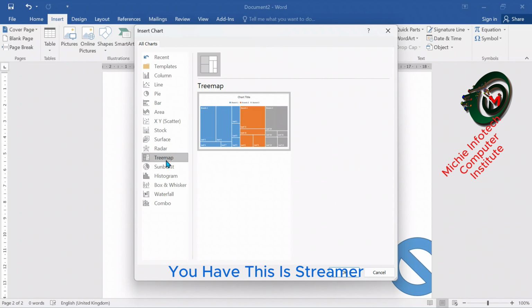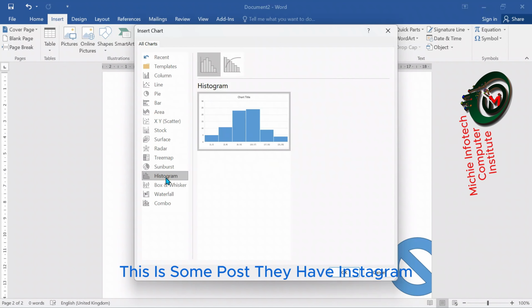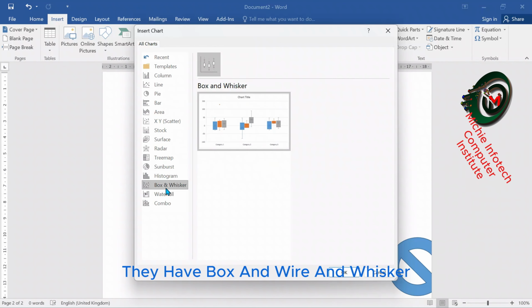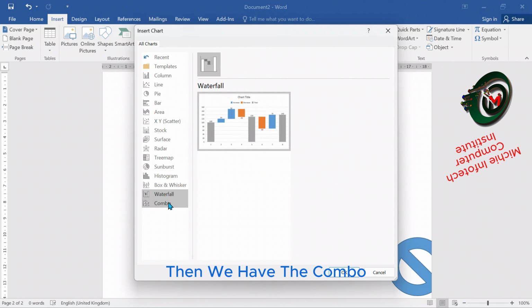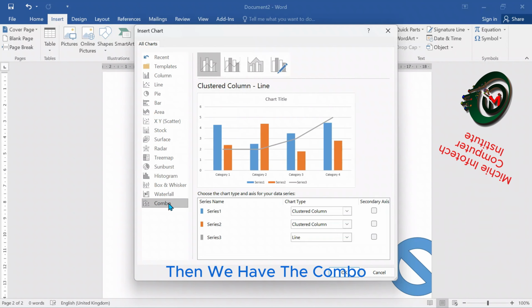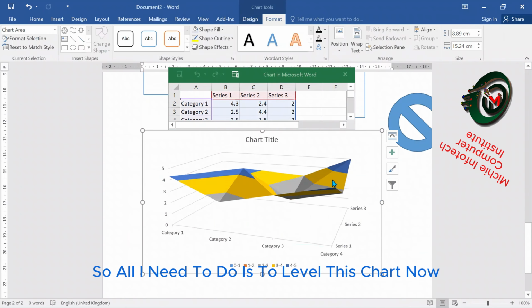This is tree map, this is sunburst, they have histogram, they have box and whisker, we have the waterfall, then we have the combo. All these are types of chart. Depending on the one you want, you can take this. So all I need to do is to label this chart now.